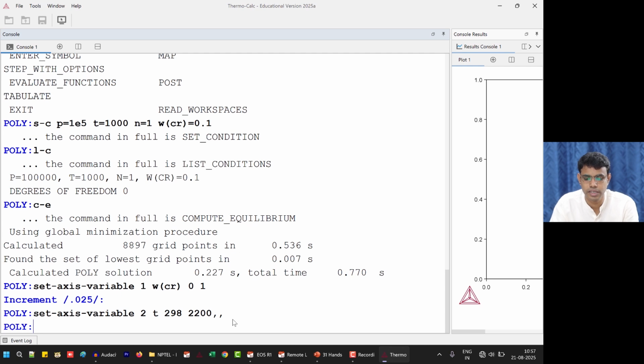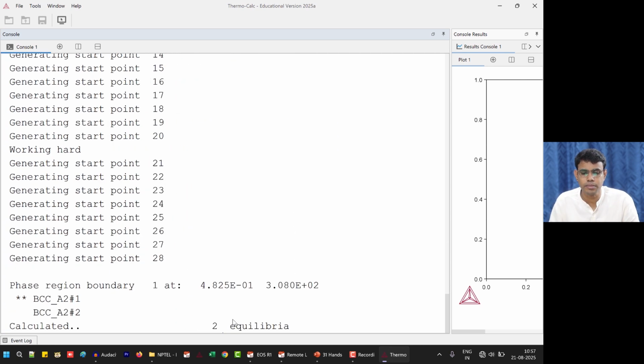That's all. Now we have set two access variables. This is where we do mapping. MAP means calculate single point equilibriums in all those combinations, 40 composition, 40 temperature values. Calculate the equilibrium in all those points, and then it will combine all the results and save in a file. That will be the job of poly module. Once that calculation is done, we can go to post module and then plot the diagram. So after typing map, enter, it will take some time.